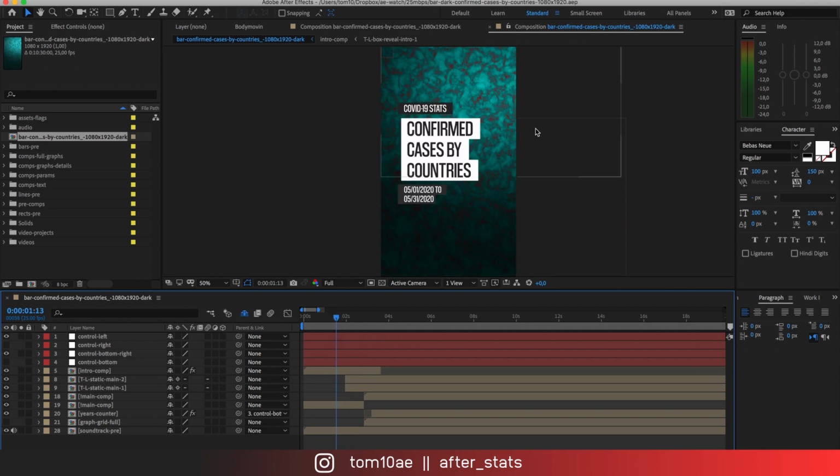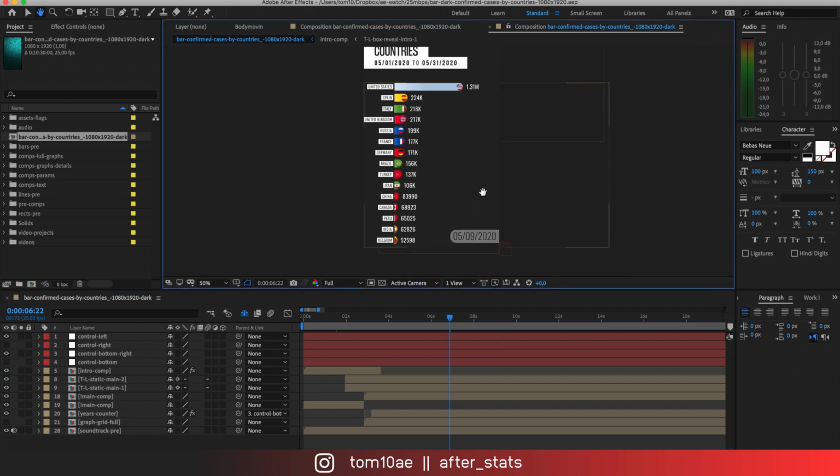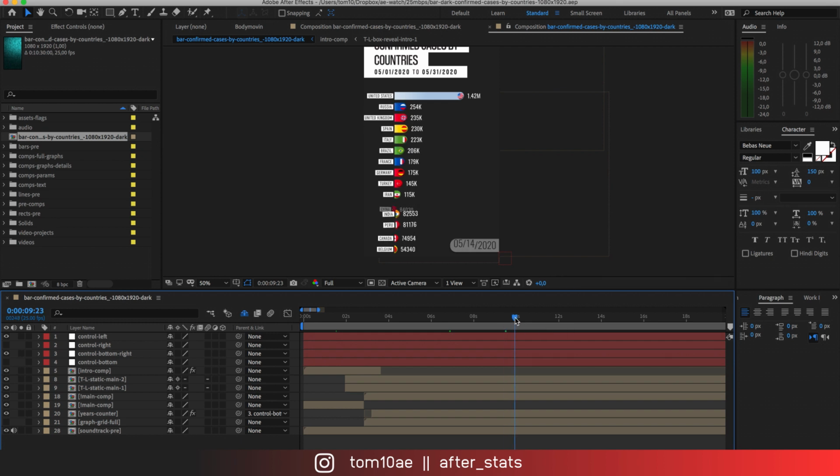So the intro remains the same, nothing changes here, but once we go here, you can see that a lot more rows are introduced in the comparison, simply because we're using more of them to showcase here. So that's pretty much it.